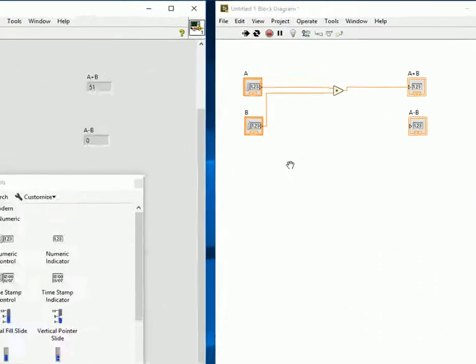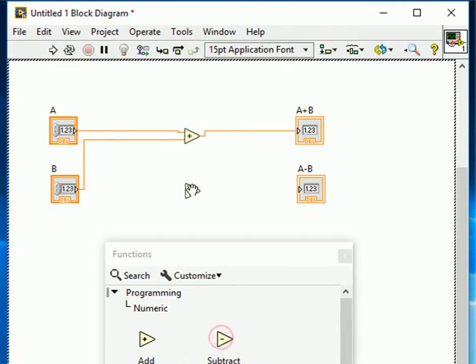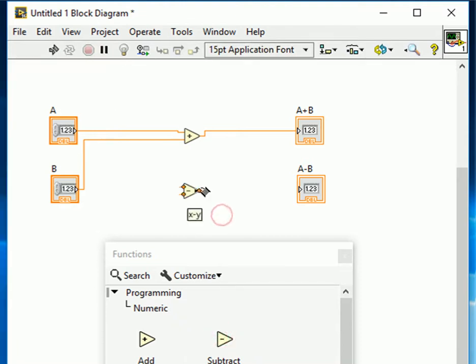Can we add it while it's running? Let's find out together. Here's the functions. Let's bring in the subtract instruction. Uh-oh. It's not letting me. So I do have to stop the program before I can make editing changes. Bring in a subtract instruction. Let's just drag those guys together here.